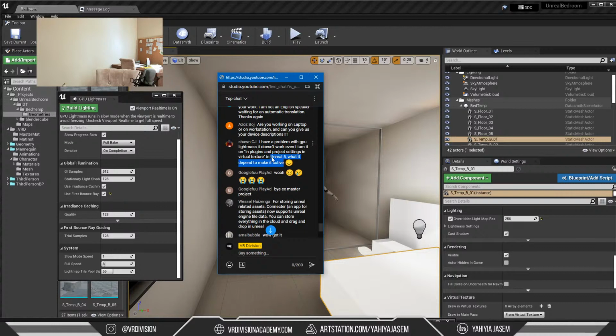I didn't try it in Unreal Engine 5, but let me do that in UE5. So GPU, LM, light mask, UE5.